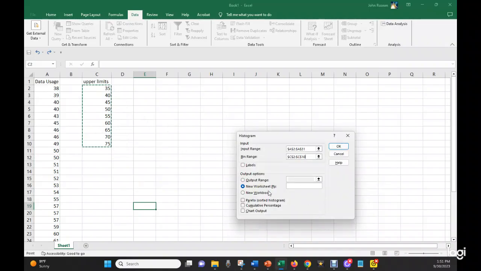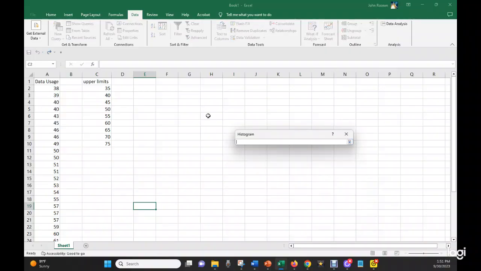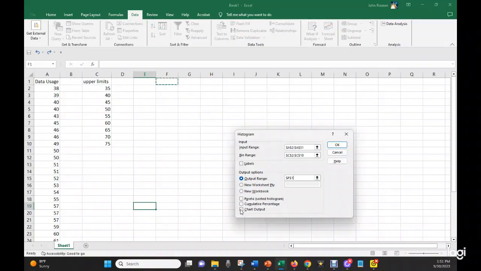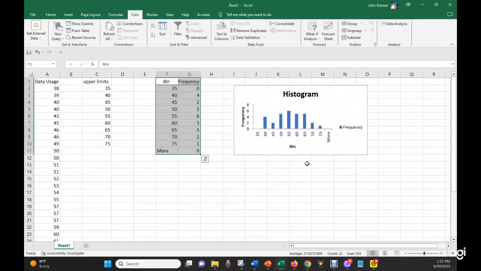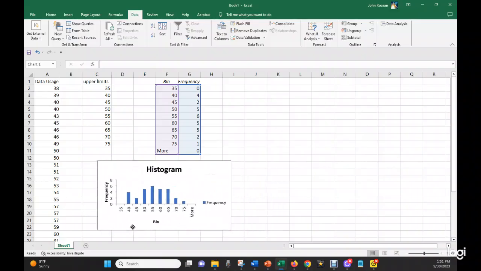All right. So we can put this in a variety of ways. We could make it into a new worksheet, but I'm just going to put it into a particular output range here, and I'm just going to try to put it right there. We want to be sure to click chart output. Otherwise, it'll just give us a frequency table. We want a histogram, so we want a chart. Let's go ahead and click OK and see how that works out. All right, so there we go. So we did get a frequency chart, and we also did get our histogram.